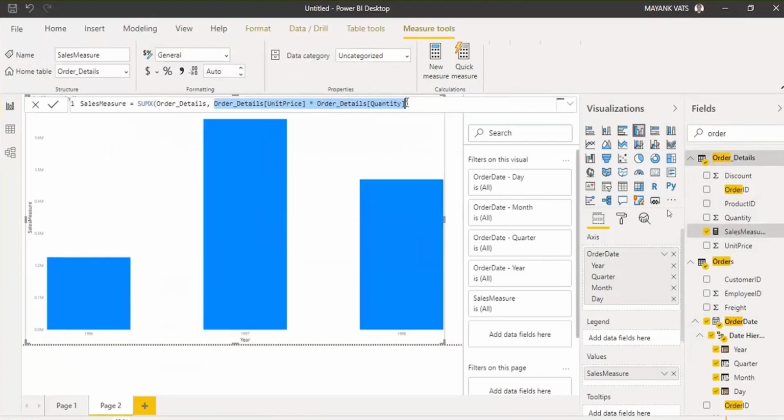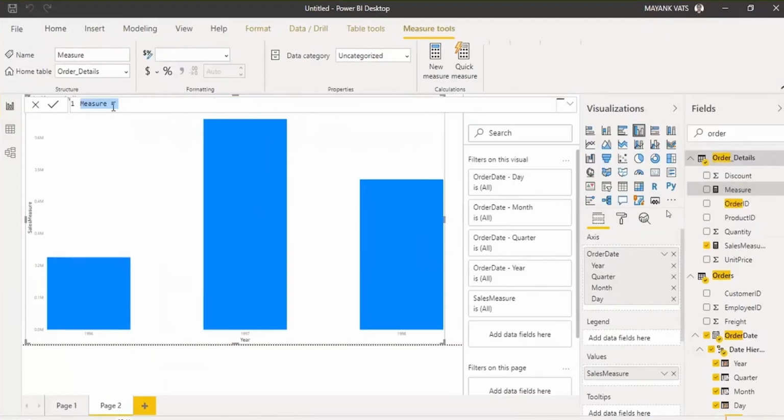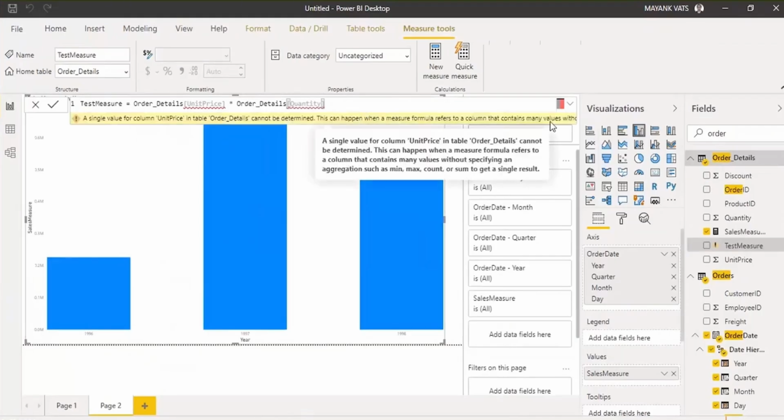Now, just for testing purposes, if I copy this simple calculation and try to put it in a measure, let's see what happens. New measure. Let's see, this is my test measure. And I want to directly do unit price and quantity. First of all, it will give you a red line here, meaning there is an error. But still, if you press enter, let's see what error it gives you.